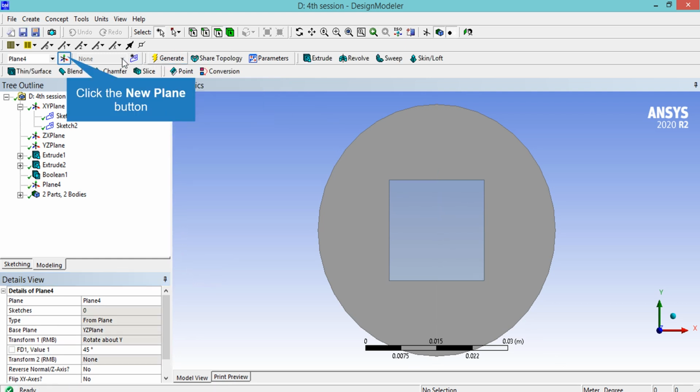Now we need to create another plane following the same exact step, but with the difference that in front of the FD1 value, we should enter the value of minus 45 degrees.